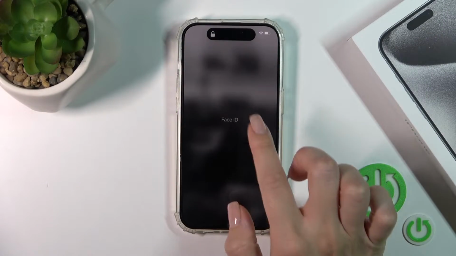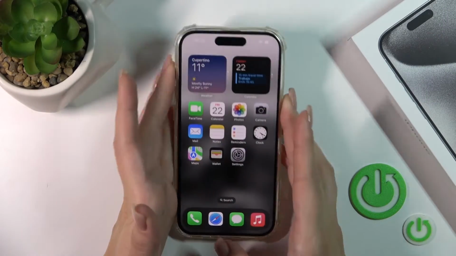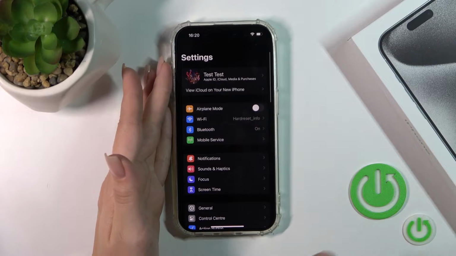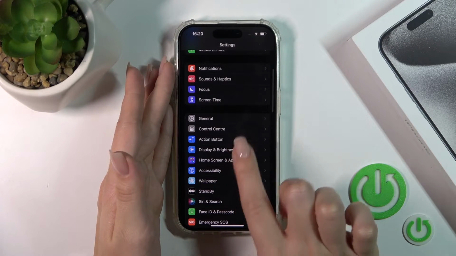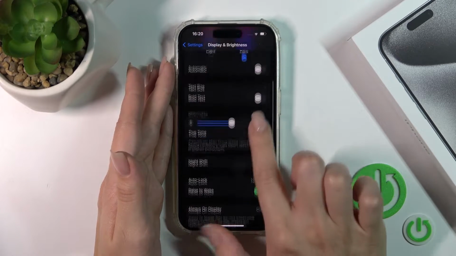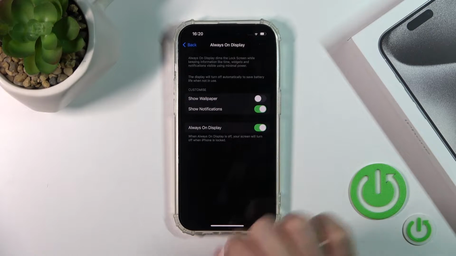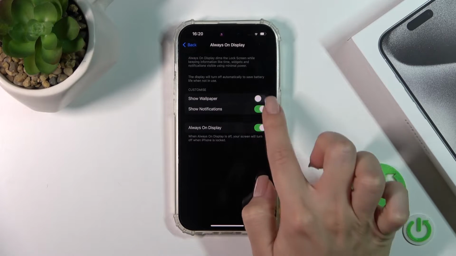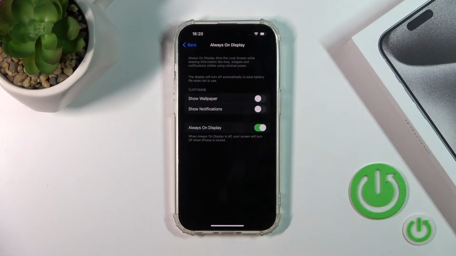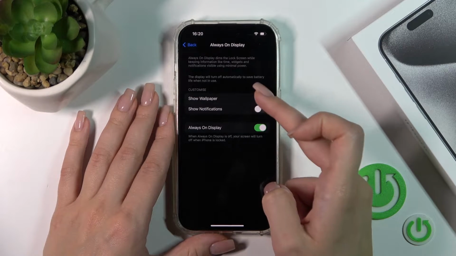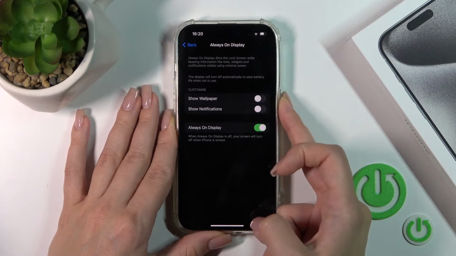So just to customize the AOD option, you should first open the settings, then scroll down to Display and Brightness, tap the Always On Display section, and you could also turn off the wallpaper and the show notifications. Let's just click the switches to turn them off.